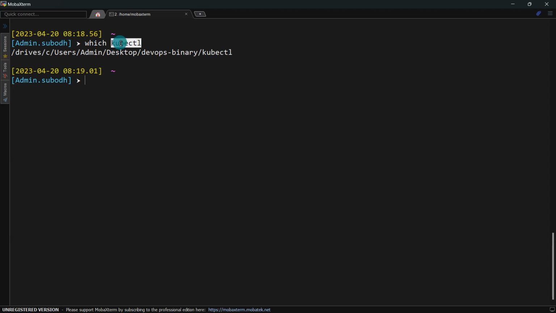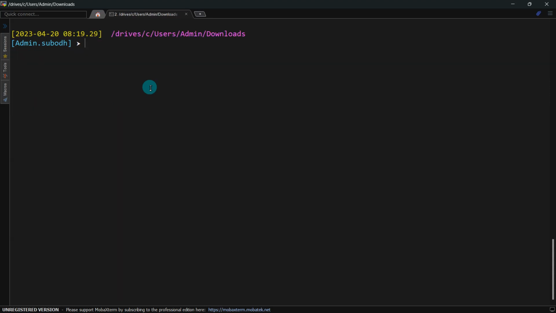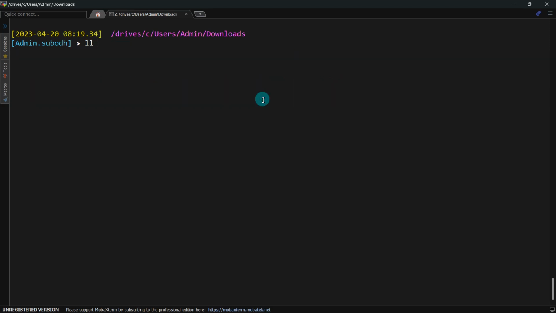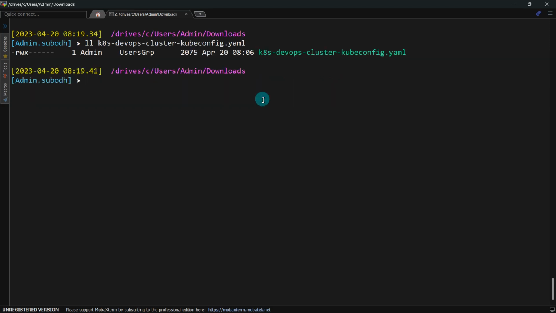Now kubectl got installed successfully, and we do have the kubeconfig file as well along with us. Where is the kubeconfig file? That's in the download section. It's a YAML file. This is the kubeconfig file I'm talking about, which we just downloaded now. Okay, and we can make use of this kubeconfig file to connect to our cluster.